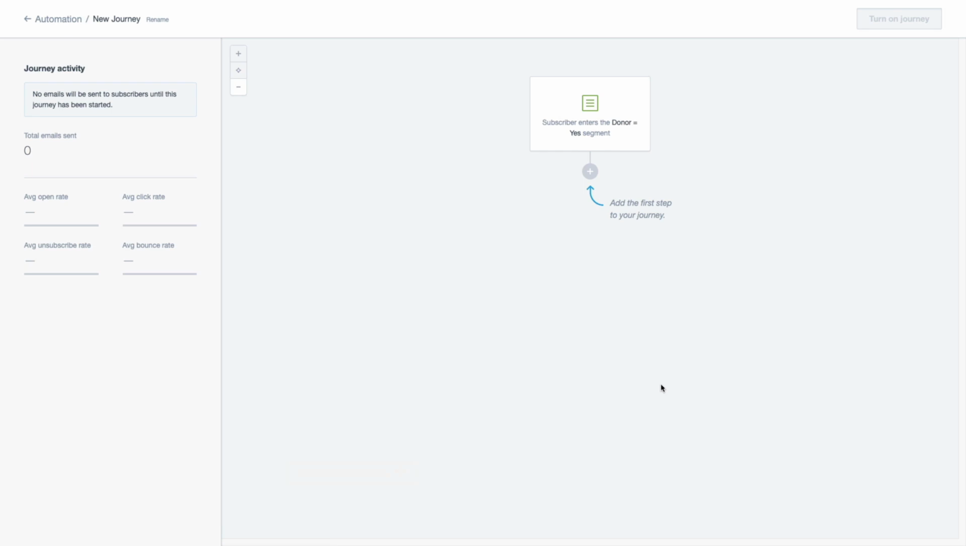If you need to rename your journey, simply click on Rename at the top left of your journey. If you need to change the journey trigger, you can do this until you turn the journey on. Click the trigger step, make any changes, and save. If you need to change the subscriber list, you'll need to copy the journey.